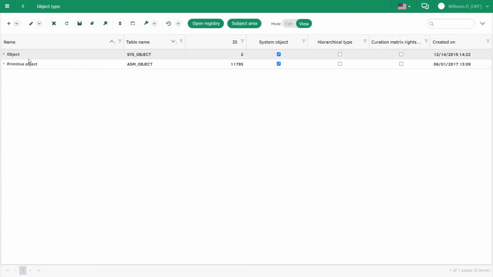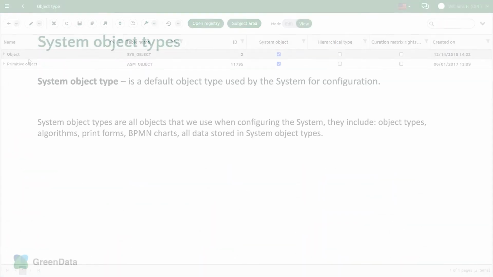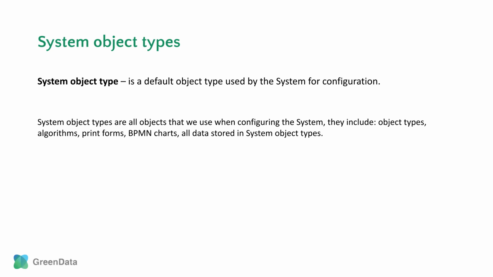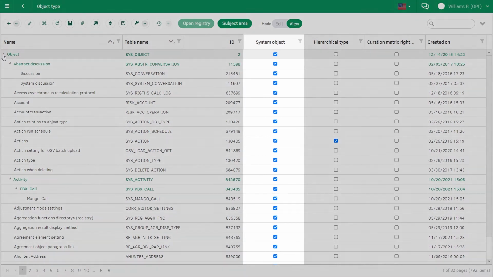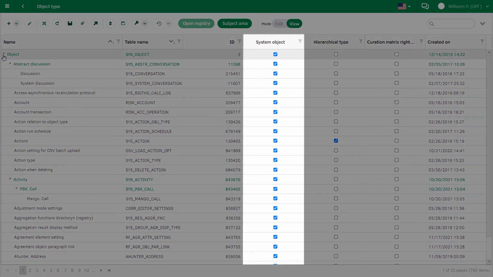The second important type is the system object type. The system object type is a built-in type used by the system to set its initial settings and adjust its behavior. System object types include everything that we work with when setting up the system. Things such as object types, various algorithms, print forms, BPMN charts, and everything that is stored in the system object types. In the system object registry, system object types have this corresponding checkbox, system object.